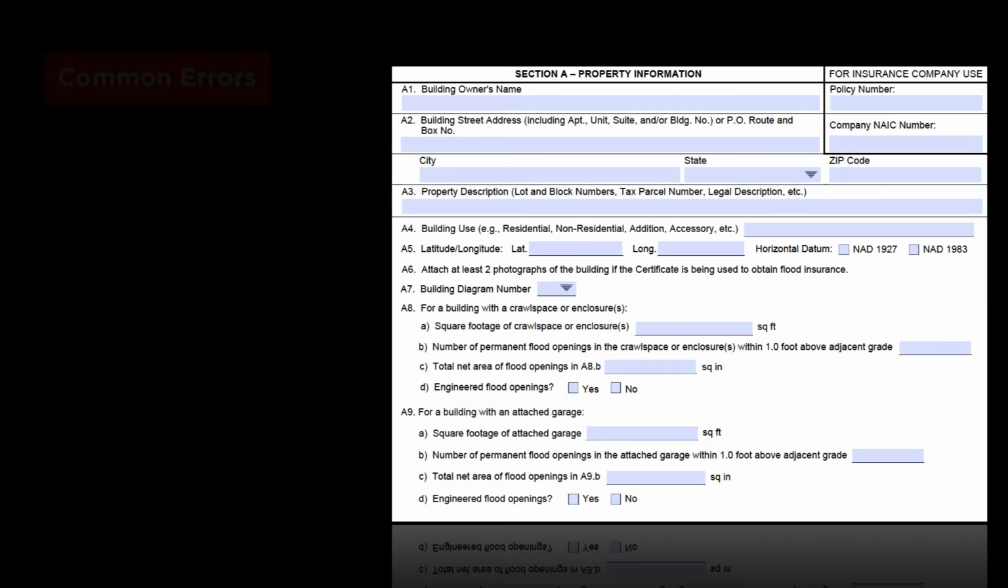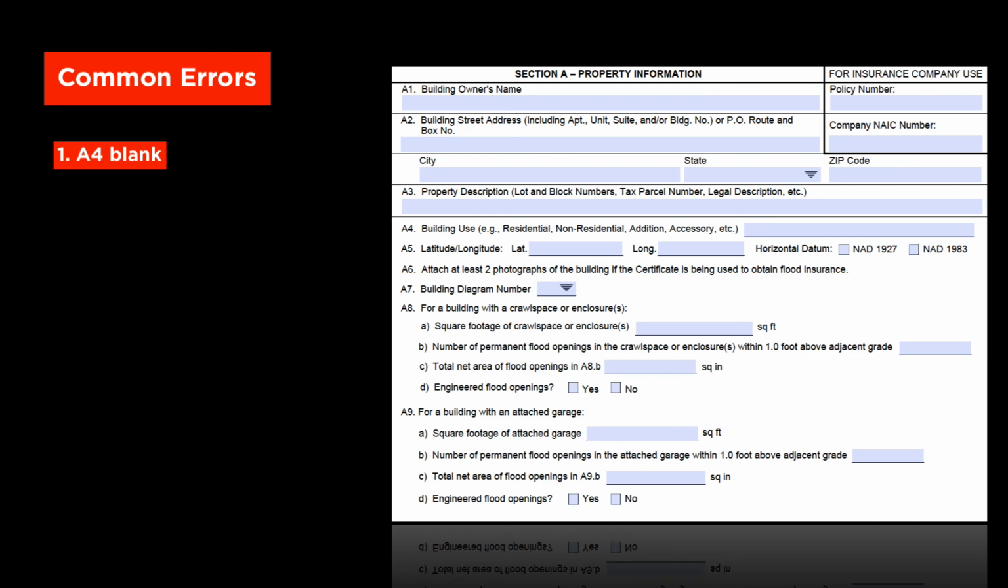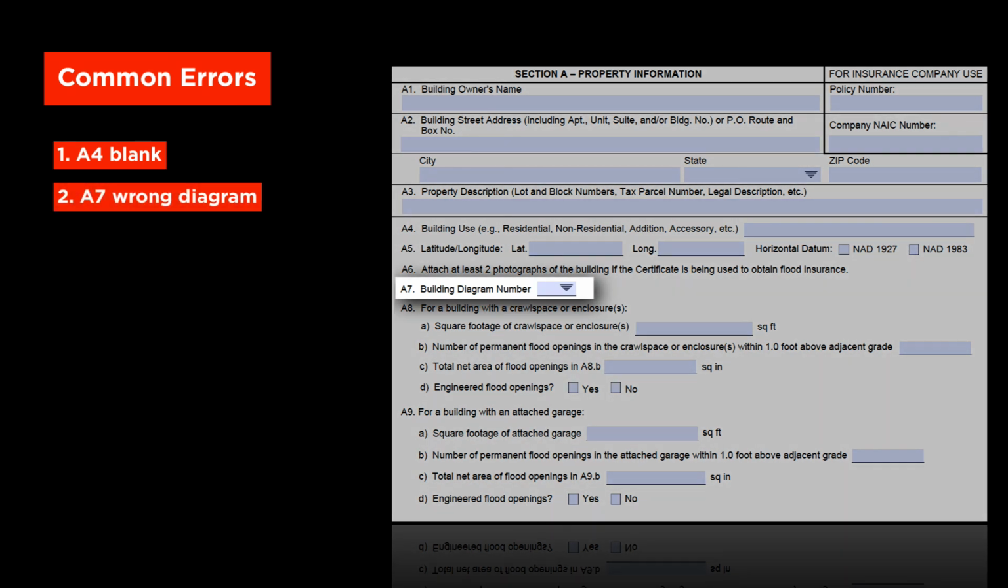There are 3 common errors we see in Section A. The first one is field A4 being left blank. Reviewers need to know if the property is residential, non-residential, or an accessory. The second error, which is the most common on all ECs, is entering the wrong diagram in field A7.